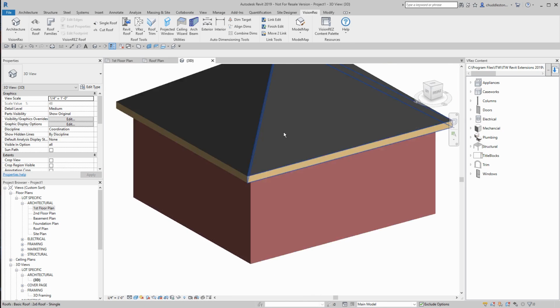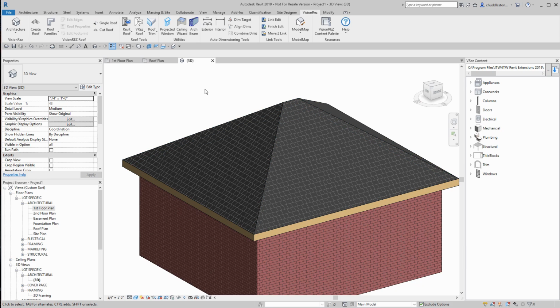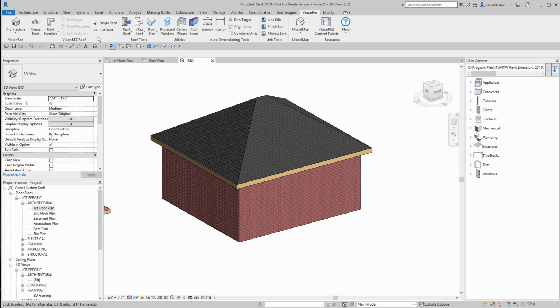There's our roof, and that is this section of the VisionREZ roof tools.